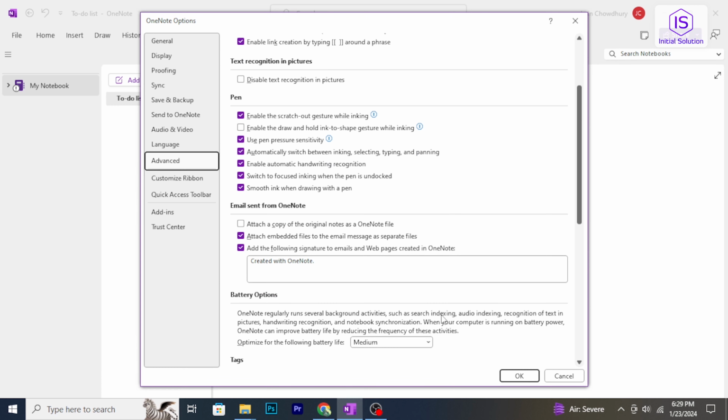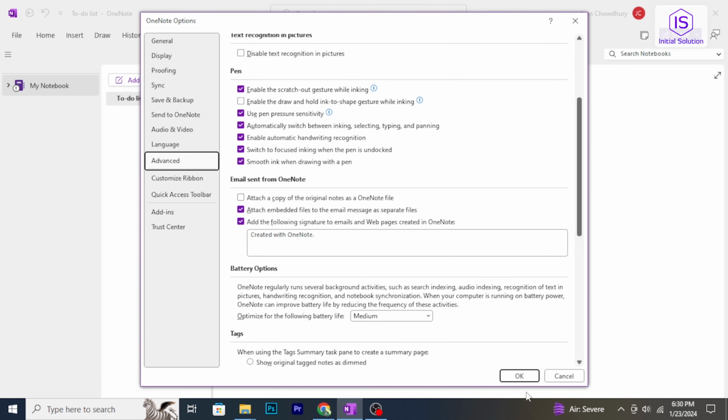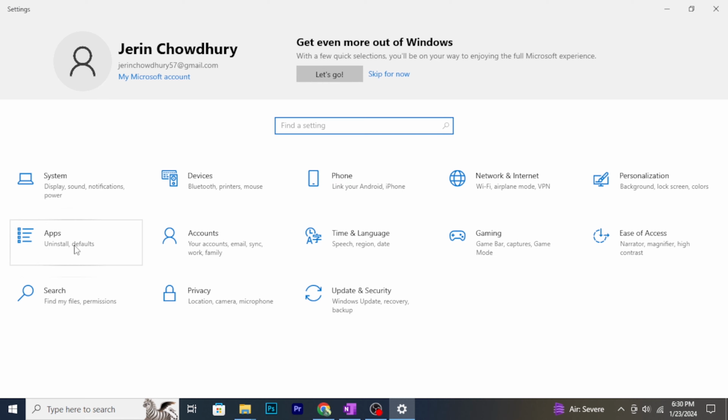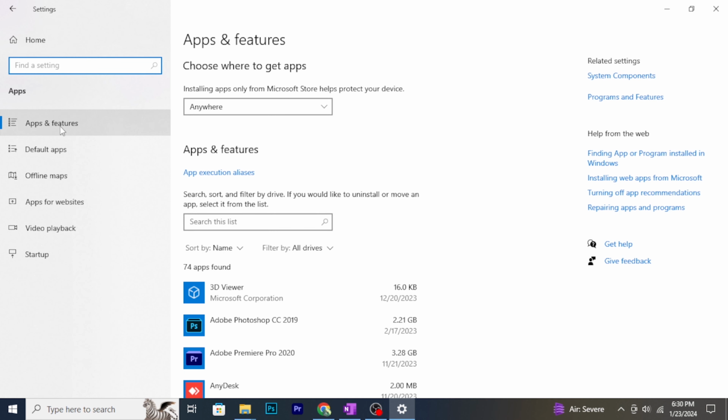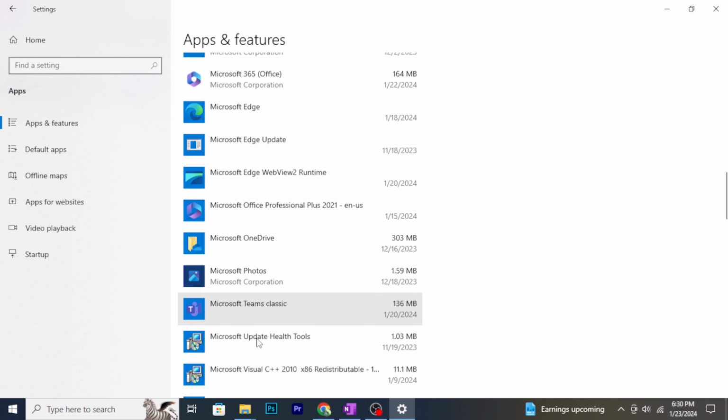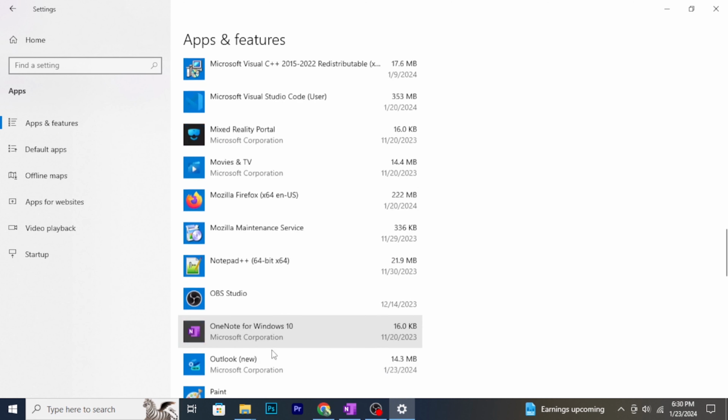To disable OneNote completely, you can uninstall the application. On Windows, go to the Settings menu, select Apps, and find Microsoft OneNote in the list. Click on Uninstall to remove the application from your system.